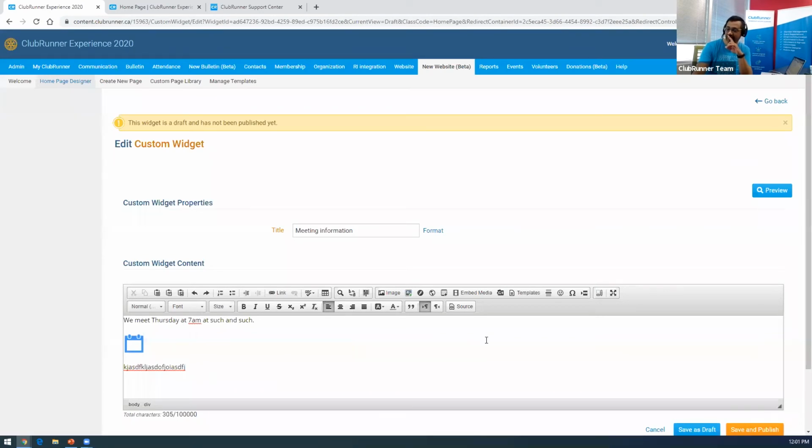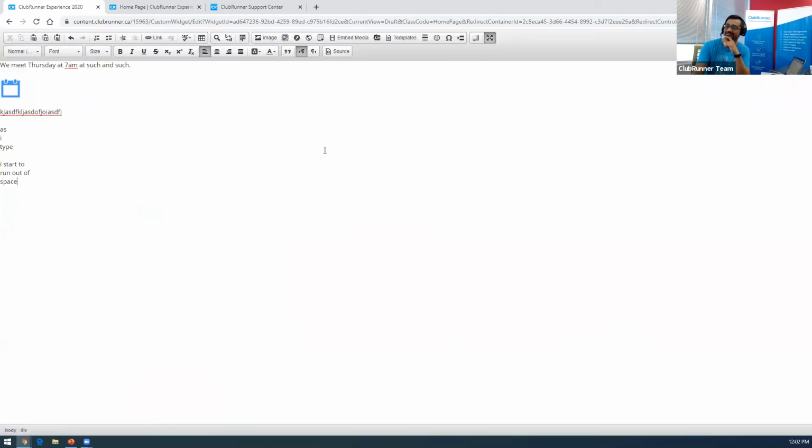But I want to talk about this tiny little icon because not a lot of people see it. You can see that as I type, I start to run out of space, so I have to scroll up and down. If you click this little four-way arrow right here, it's going to expand my view.